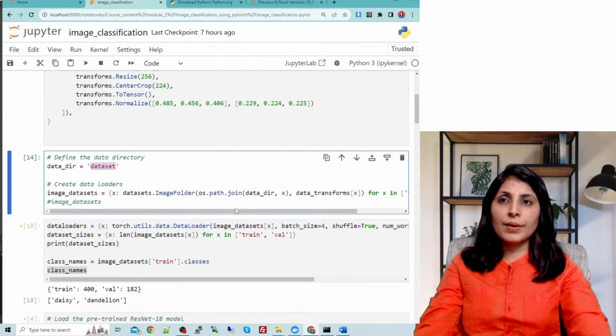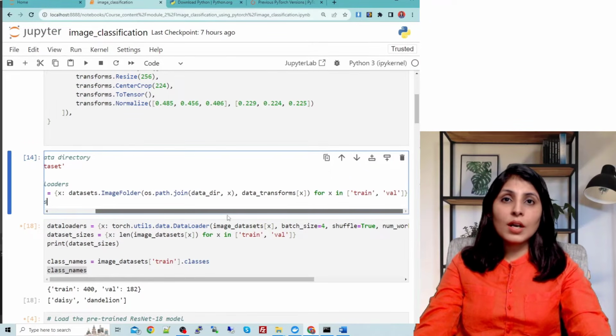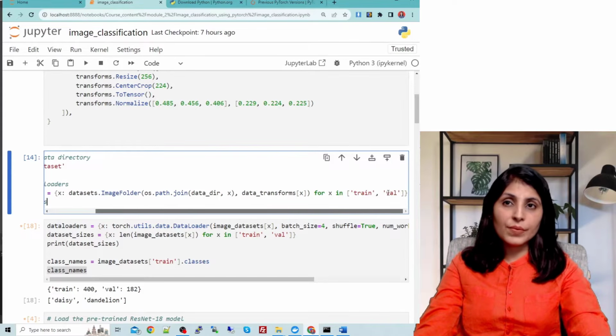Now let's move here, the path of your folder, and then here we are creating data loaders. Now guys, what are data loaders? Data loaders are responsible for loading the data. So we are loading the training data and validation data.